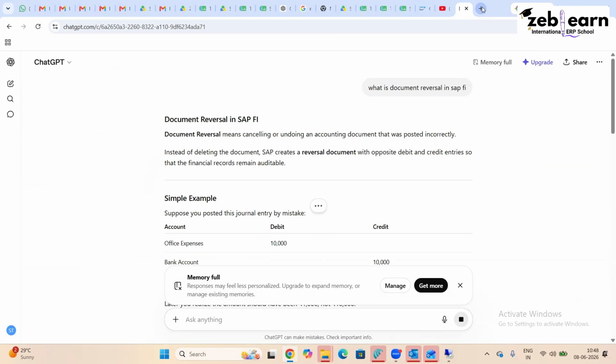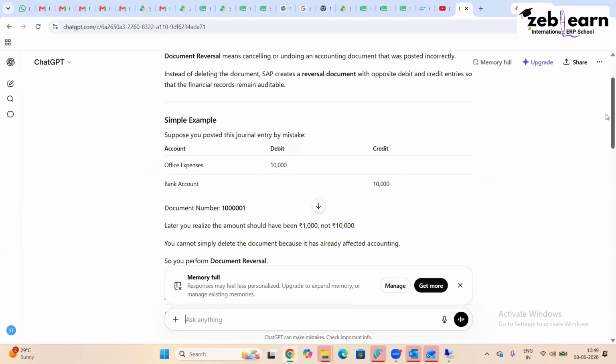Document reversal in SAP FI. Document reversal means cancelling or undoing an accounting document that was posted incorrectly. Instead of deleting the document, SAP creates a reversal document with opposite debit and credit entries so that the financial records remain auditable. Simple example: suppose you posted this ledger entry by mistake. Account debit and credit: office expenses 10,000 debit, bank account 10,000 credit.